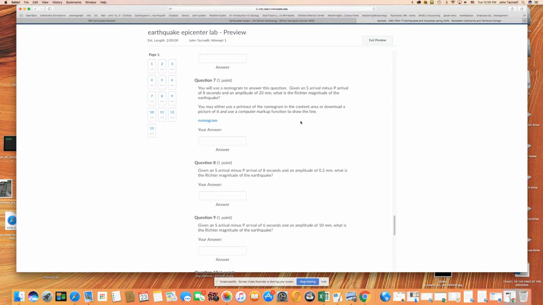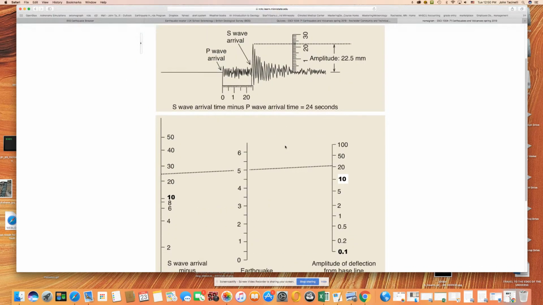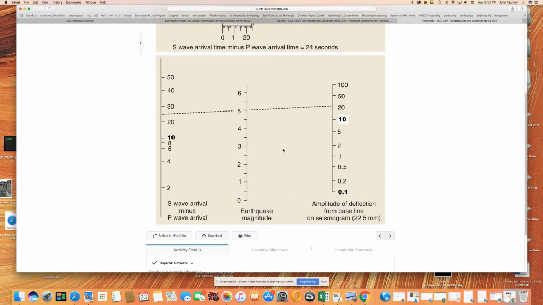And so there is a nomogram in the content area. There's a link to it right here, and it looks like this. So all you do to find the magnitude is find the difference in arrival times, S wave arrival minus P wave arrival, on this axis. So if it was 24 or so, it would be right there.